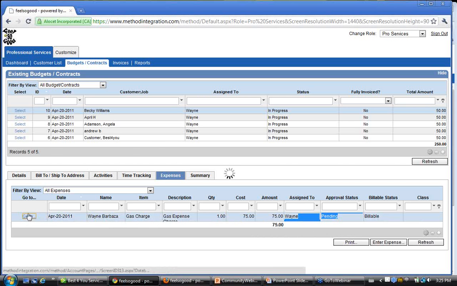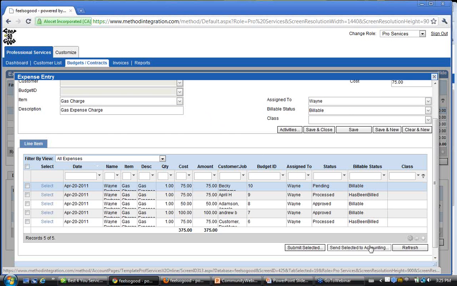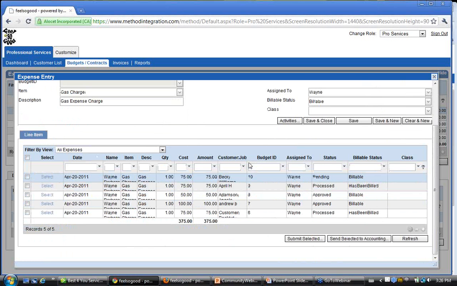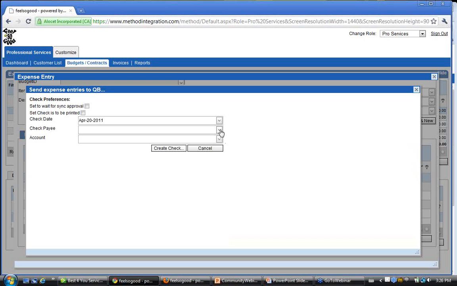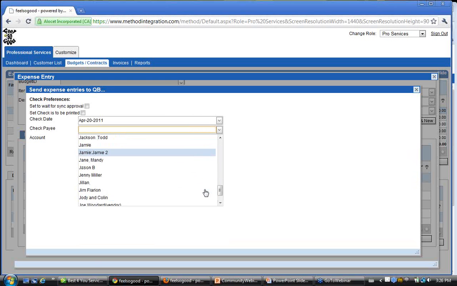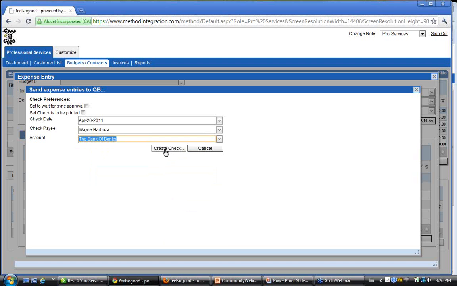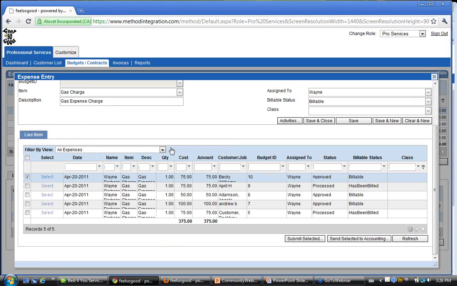And to actually approve it, the way expenses are approved in Method is by sending that expense to QuickBooks. You see I have it selected here. I can click this checkbox, just ensuring that this is the one. I've reviewed it, and then I can go send selected to accounting. I want to send it as a check so that user Wayne gets their reimbursement right away. Select the payee, so just look for the employee name here. There we are. Select that account, create check. So you'll notice that sets the status of the expense to approved. So we can exit out of this.